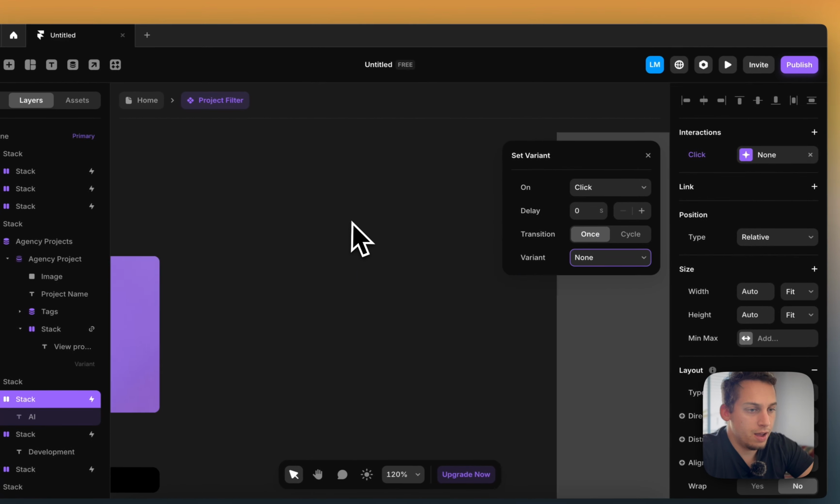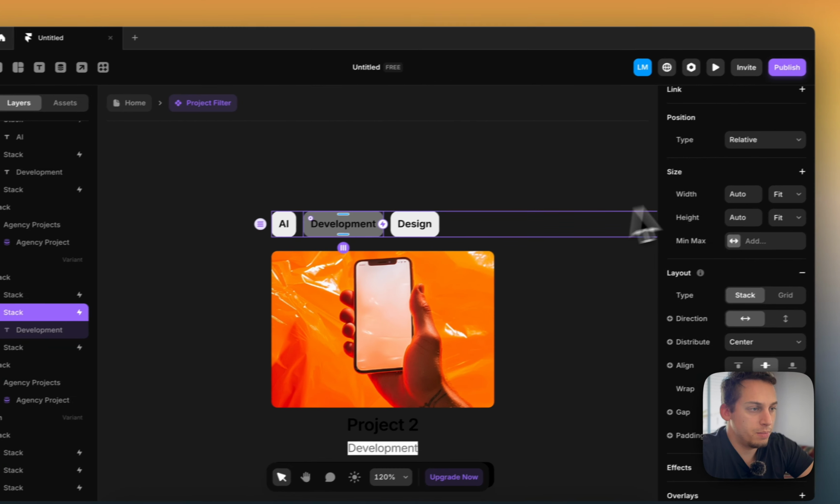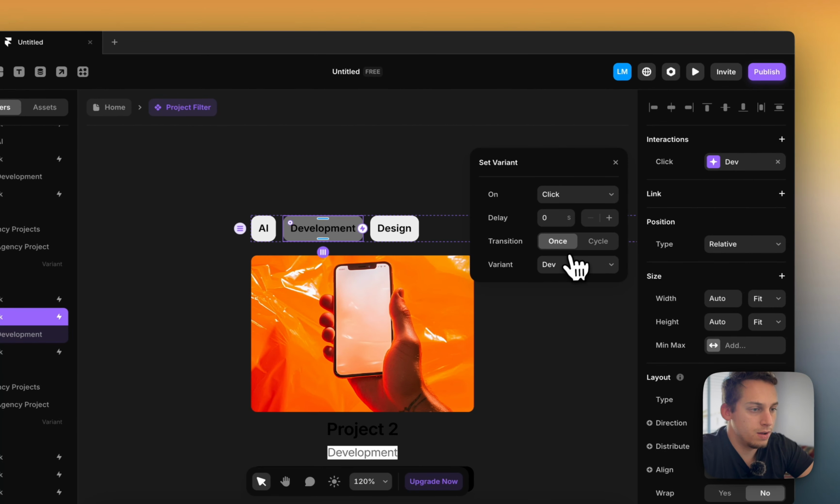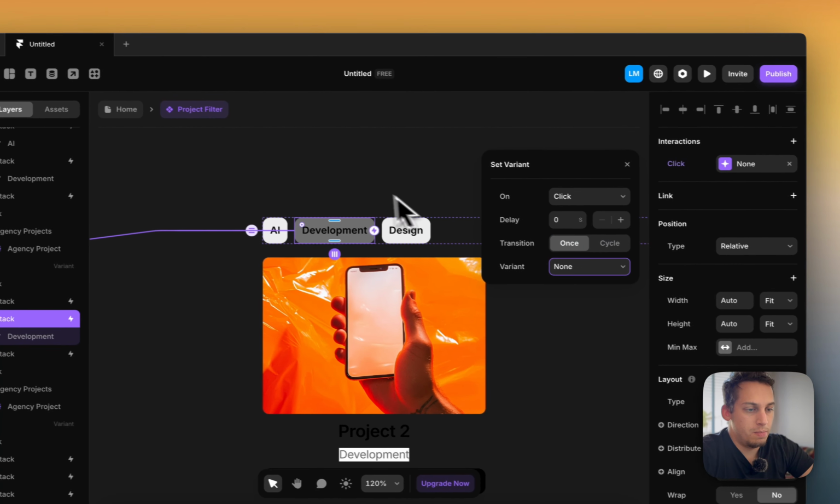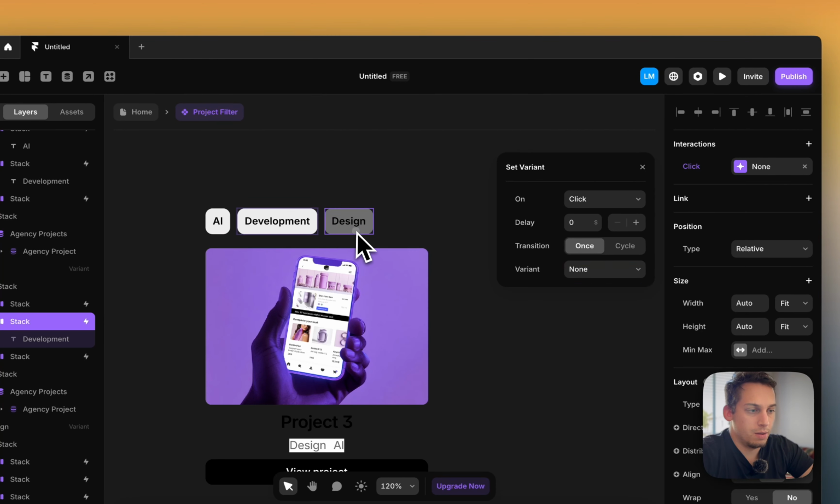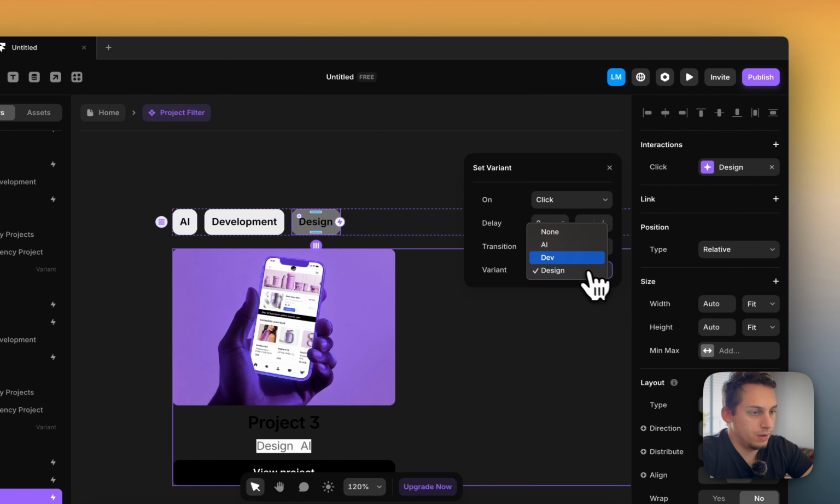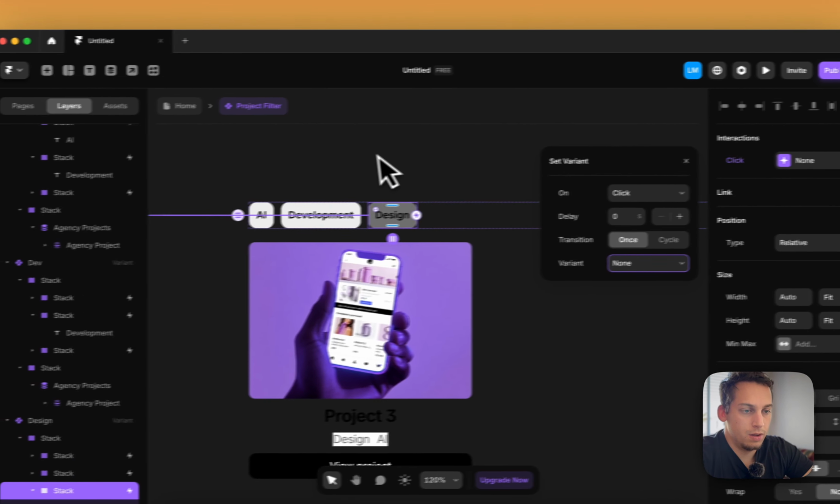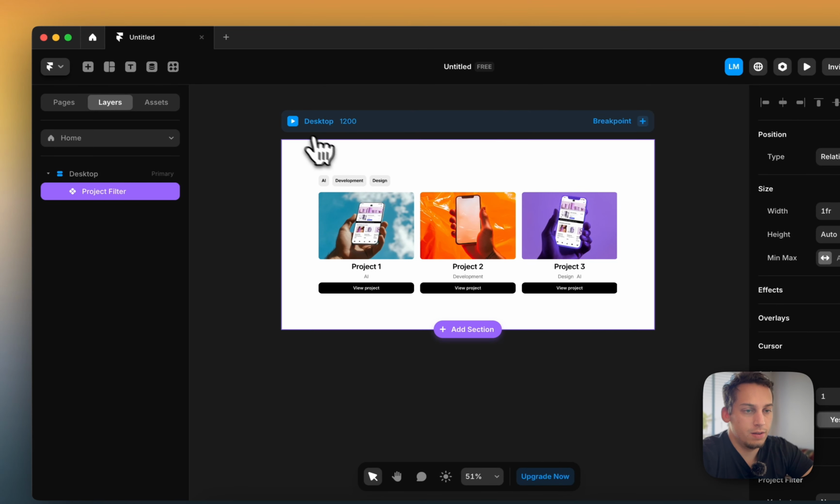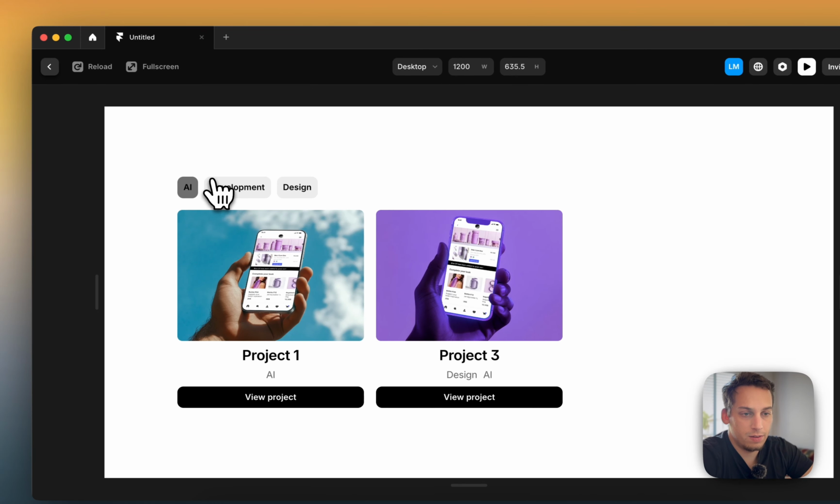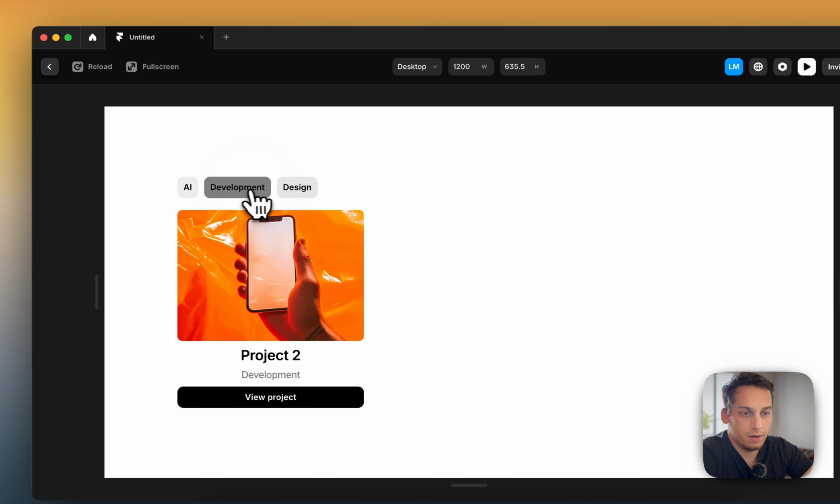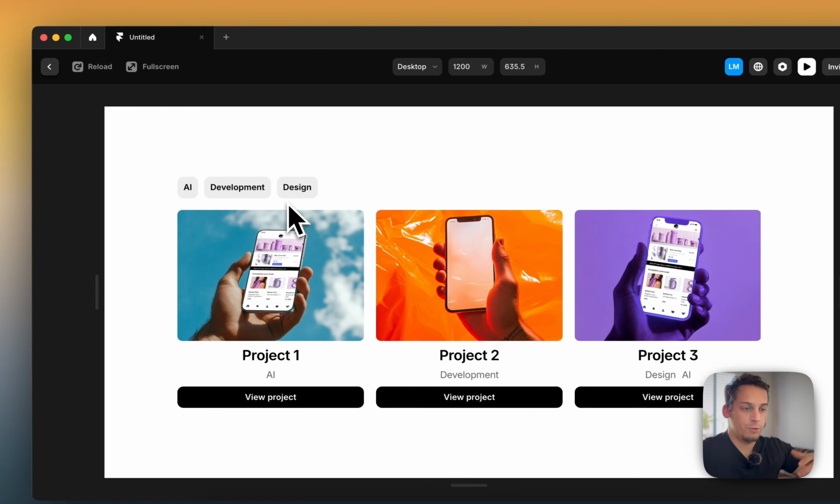You just want to replace it with none. If they click on the AI again, if you click on this development again, you want to make it none. But that's basically the whole thing. I mean, we can go back and we can test it by going here and just going like this. And look at that. And then you just click on that and voila.